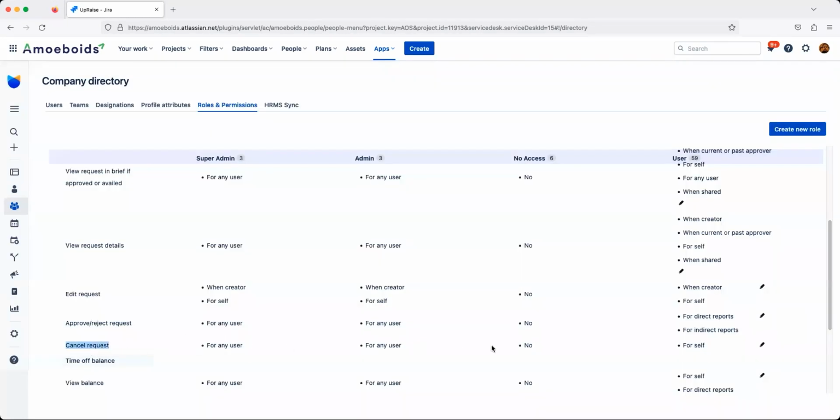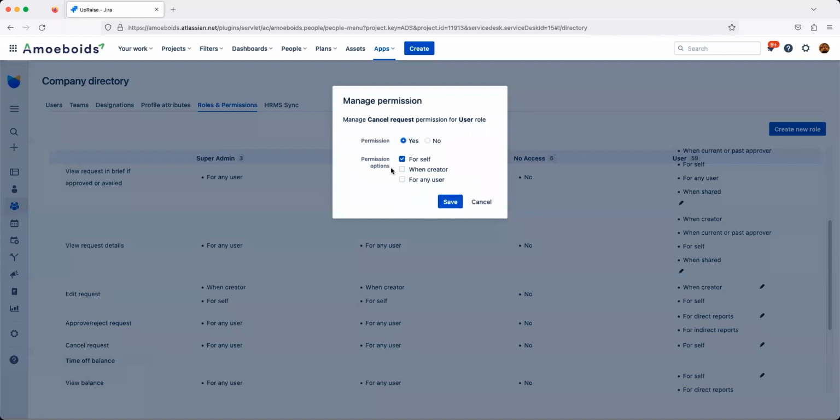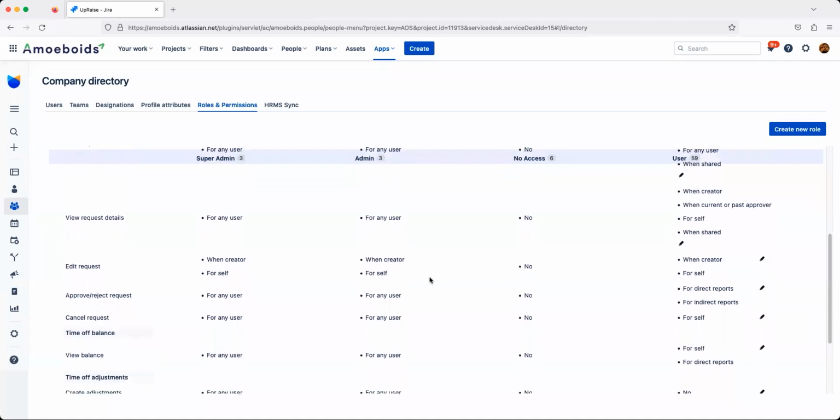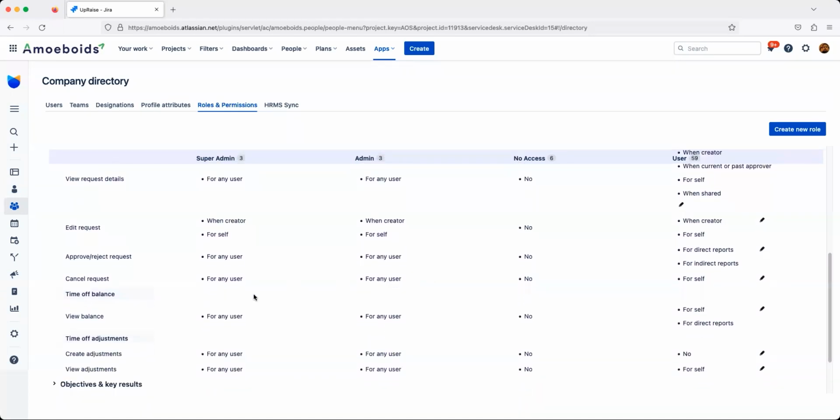Similarly, you've got cancel request. So you should be able to cancel the request for your own self or for any user. Again, you can utilize a different combination of these permissions and ensure that all of your processes are taken care of. The view balance permission, which displays the leave balance for the users, is again going to dictate leave balance for which users is going to be visible for the logged in user.